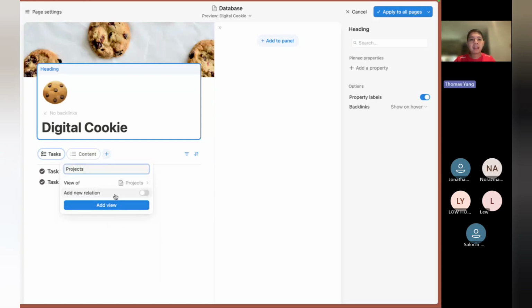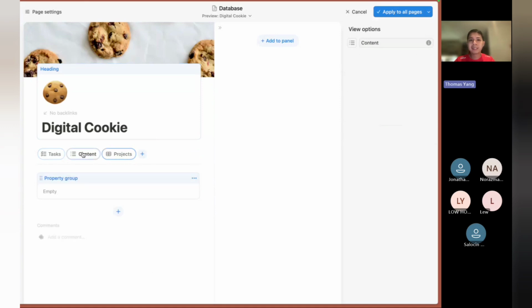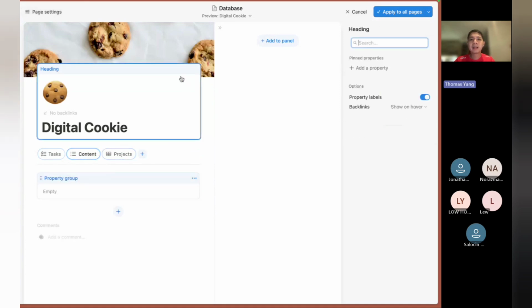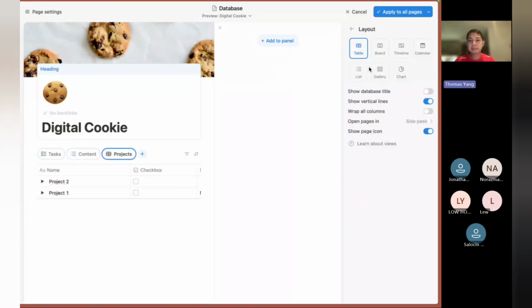Select projects, and then add view. So we're not doing anything with relation for today. Add view. So same thing, you can see that they are giving us a table layout. So we don't want a table, we want our Kanban. So what we can do is we go back to the layout here, on the right side. So if you lost this view, make sure that you select projects, and then you go back to layout, and then select board.